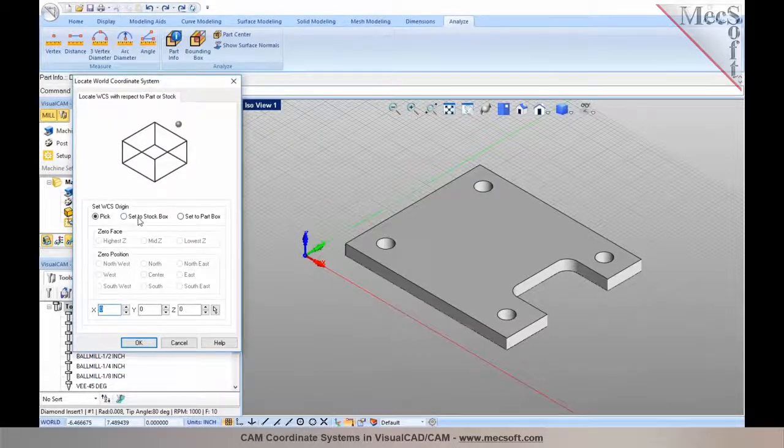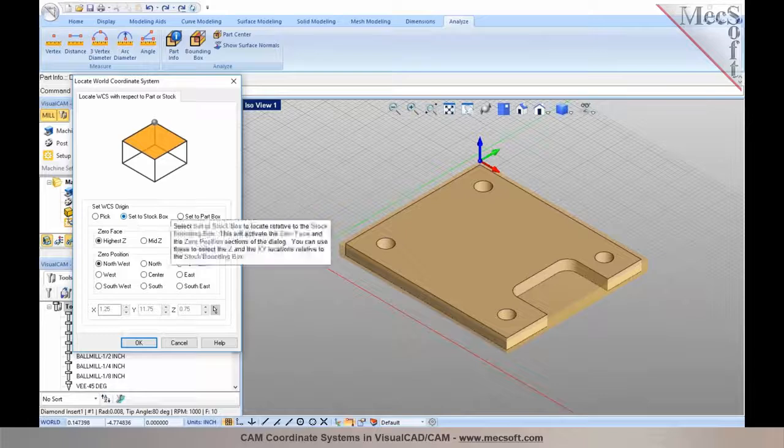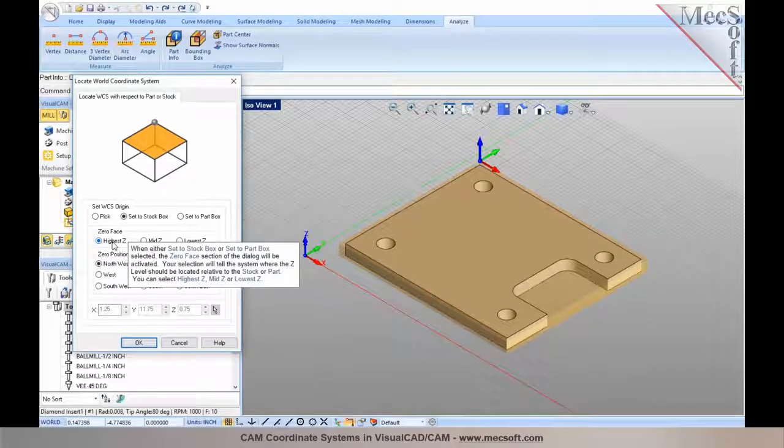I'm going to choose Set to Stock, and this will automatically use the corners of the stock box. As you can see, the stock is larger than the part by about 1/2 inch overall in X and Y. So I could choose Set to Stock, and then I can pick the 0 face.